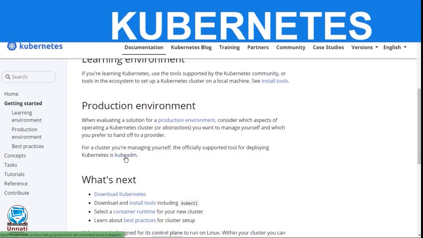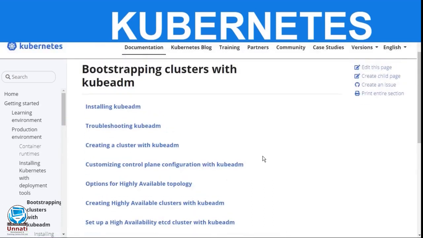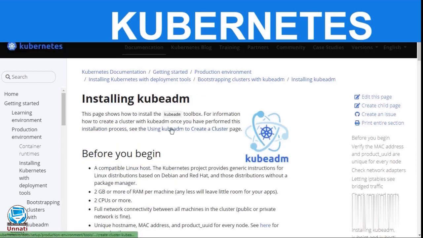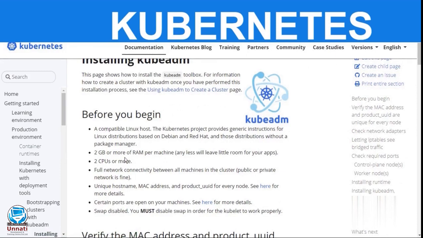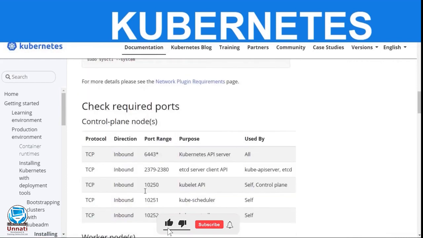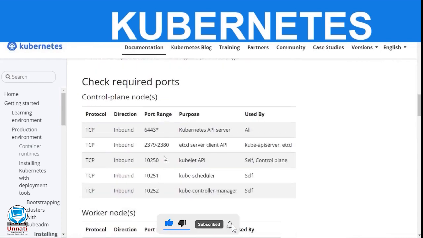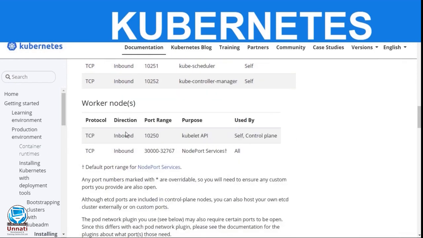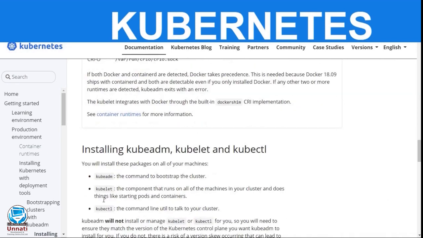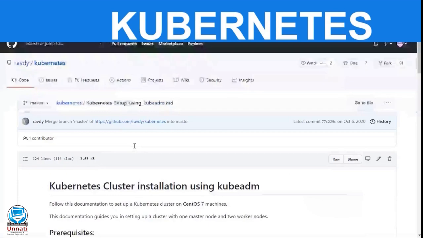If you click here on production environment, you will see the kubeadm installation process. They have given the installation, troubleshooting, creating cluster. For the time being, we are going to see installing kubeadm. Let's install it. They have given the prerequisites to install Kubernetes on our machine: the configuration management which we require, and the inbound ports which we require during the cluster. All these steps are given in the Git repository.